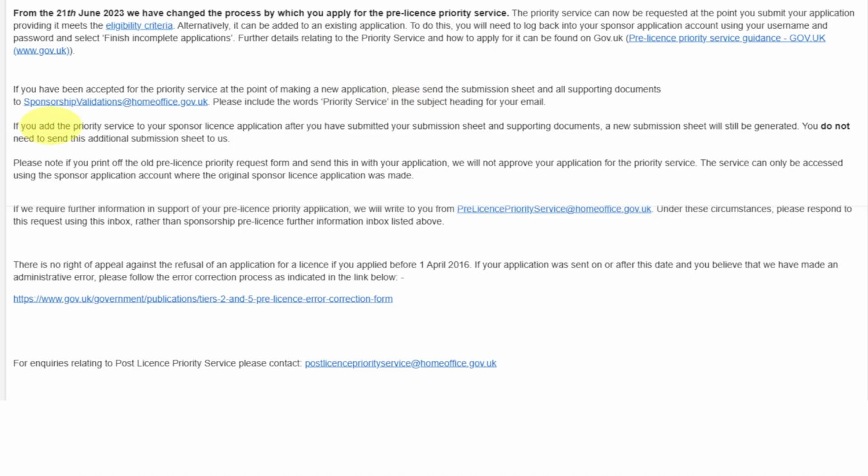Further, this says if you add priority service to your sponsor license application after you have submitted your submission sheet and supporting documents, a new submission sheet will still be generated. You do not need to send this additional submission sheet to us.